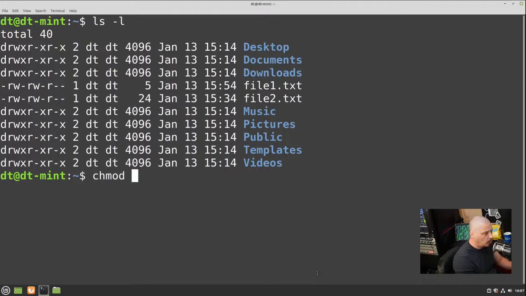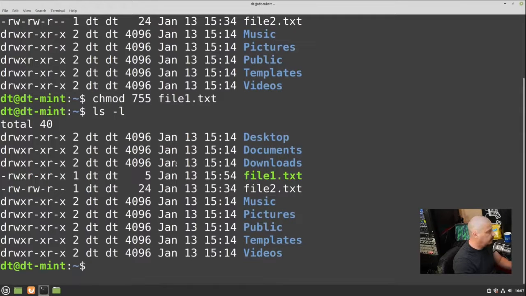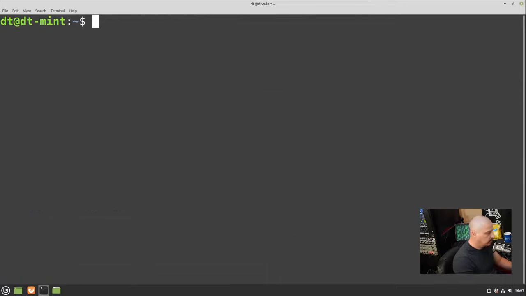Maybe I want to change file1.txt and give it permission 755. So chmod 755 and then file1.txt. So I just changed it from, it looks like it was 644 before, to 755. So if I do ls -l again, you see file1 now, instead of being rw-, rw-, r--, is now rwx, r-x, r-x. Again, watch my file permissions video to understand what all of that means. Just know that the chmod command is what you use to change permissions. Now let me clear the screen here.